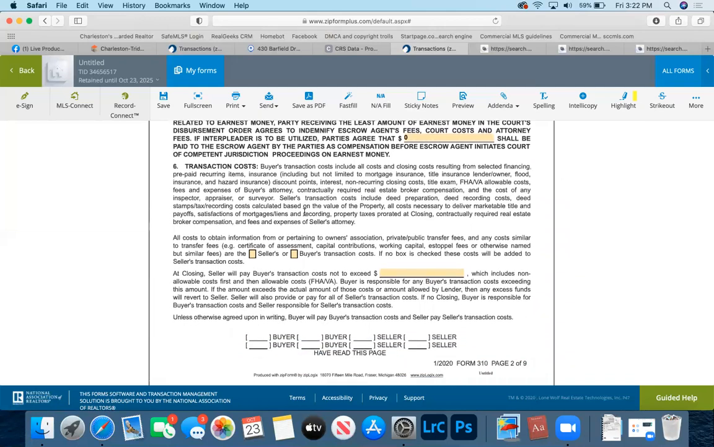Transaction costs. This is where you would write in the closing costs that the buyer wants. Jeremy, do you want any closing costs from the seller? Yes. How many do you want? I would like $7,000. You want $7,000? Okay. So we'll put that in here.